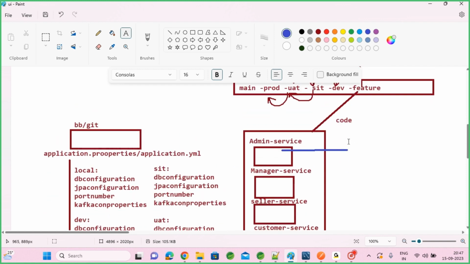Okay. So every time once we get the jar file, even in your local, if you want to run your application, you need to use this jar command.